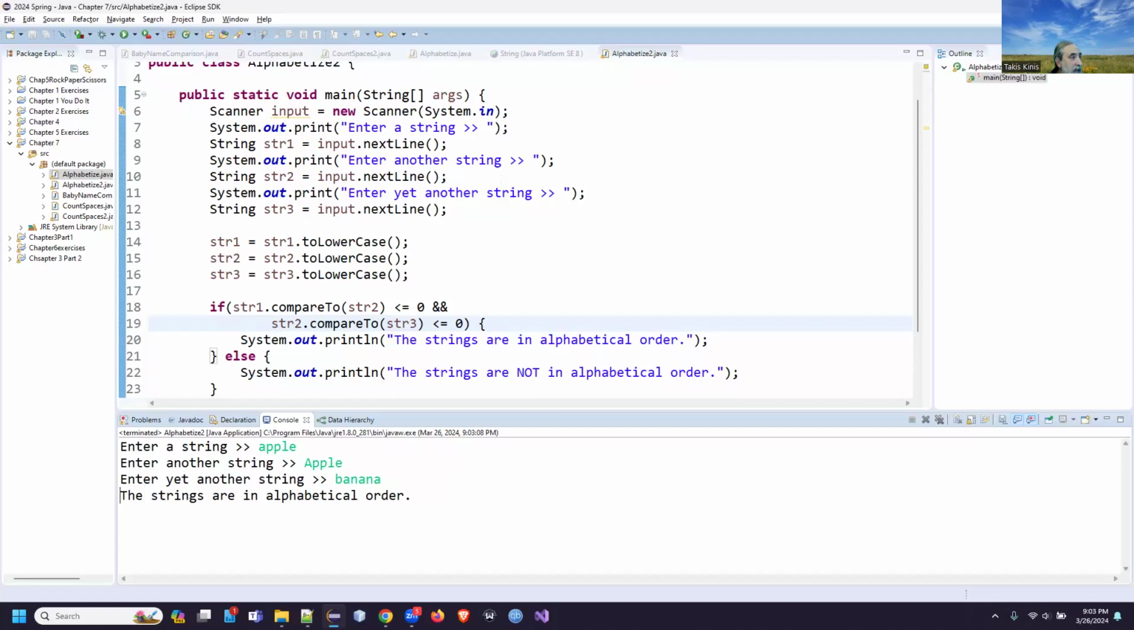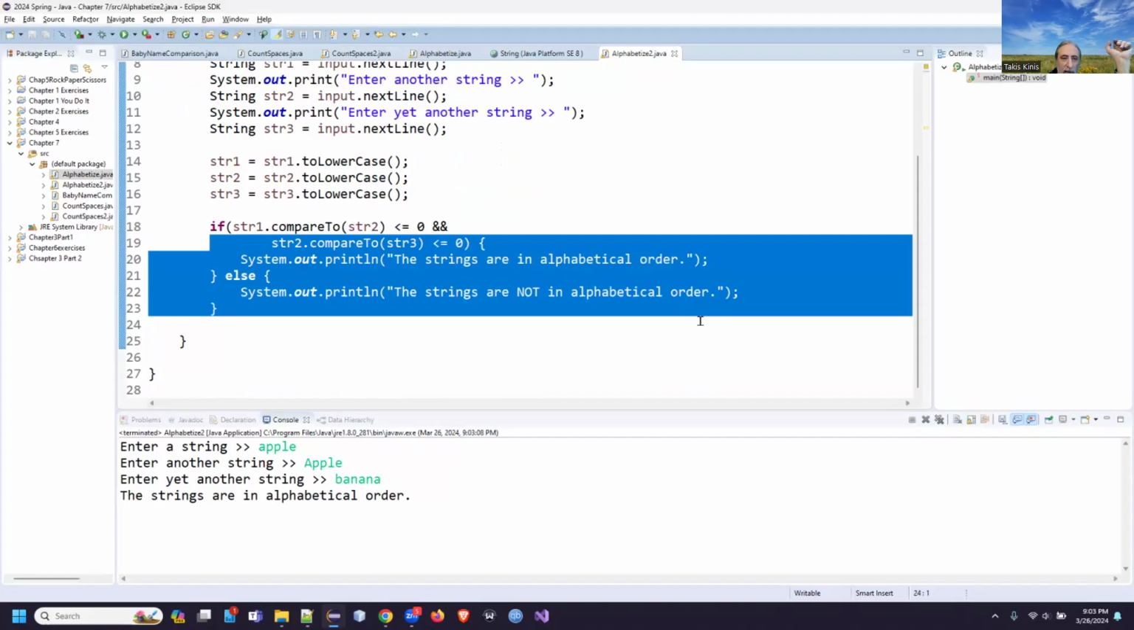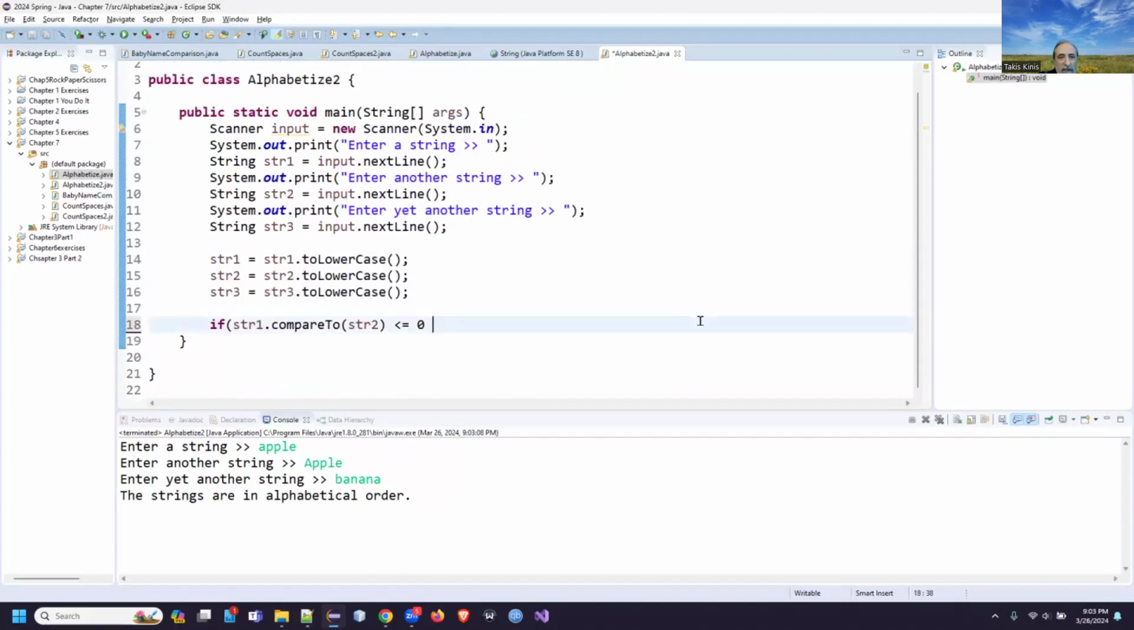Now, we're still going to do some of the same comparisons, but instead of doing less than or equal to, we're going to start switching up some of the syntax. So here's what I'm going to do. I'm going to blow away most of this if statement here and start over. We are going to take string 1 and compare it to string 2 still, and we're going to check to see if that's less than 0. Same criteria apply for compareTo, by the way. So if that is true, I'm going to go into curly brackets here.